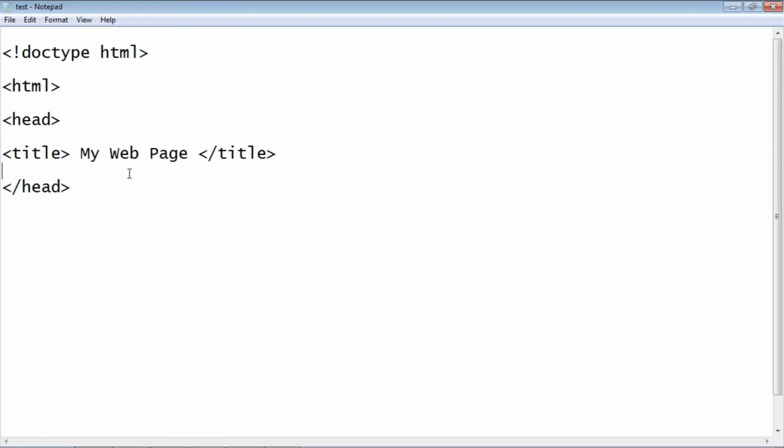That's all we need to be concerned about right now, so let's move on to the body section. This is where all of the action takes place. This is really the heart and soul of your web page, and it also needs a closing tag.